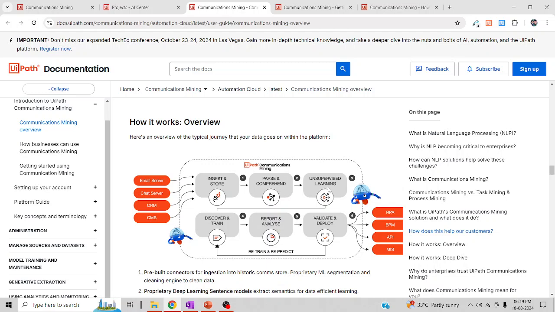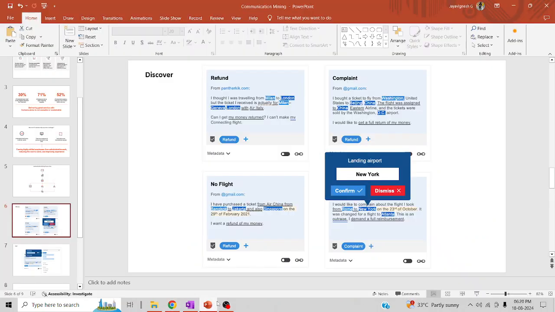After that, it's going to be published as a report, and then you validate and deploy this particular model in your project. So in this way you can use communication mining as an intermediate layer before your RPA process. Let me go to the discover phase. How does it look like? So here, you can see, right?